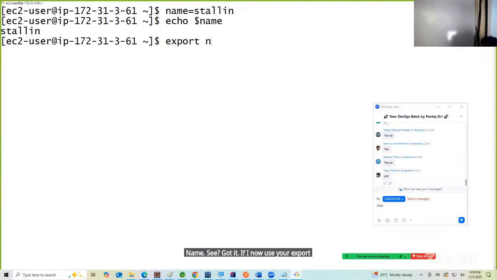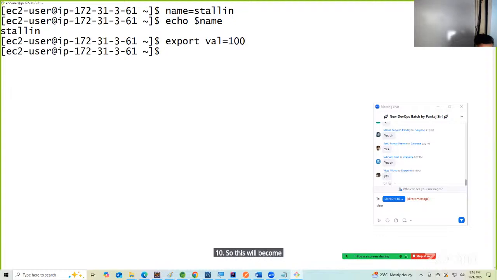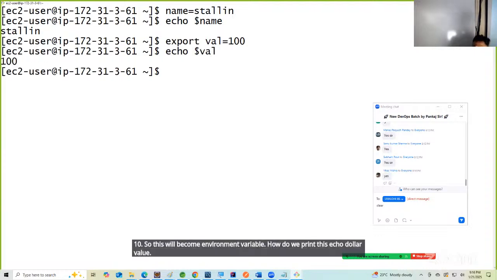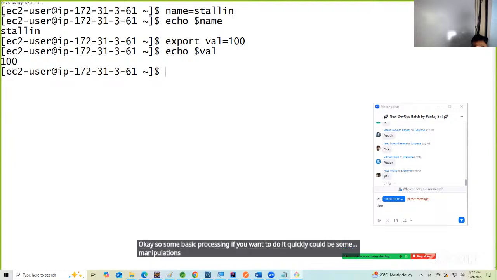If I now use export, let's say I will call this variable as val 10. So this will become an environment variable. How do we print this? Echo dollar val. Okay. So some basic processing, if you want to do it quickly, some manipulations or some formulas, some operations, you can directly execute it here and check that rather than creating the files.